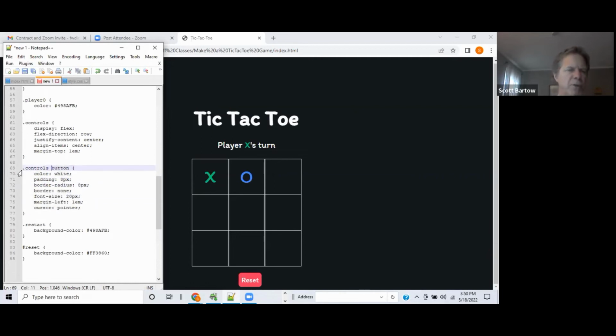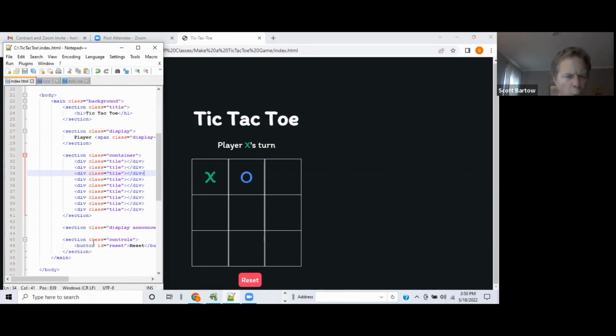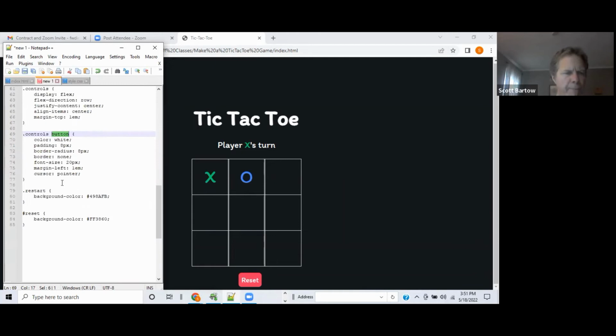And that's how you do it in CSS. You can select a class, dot controls, and then separated by a space, you can also select a tag, the button tag. So if you go back here, controls is this section, right? And the button tag is right here inside that section. All right. So sorry to fly through the CSS, but we have a bit more to do with our JavaScript.